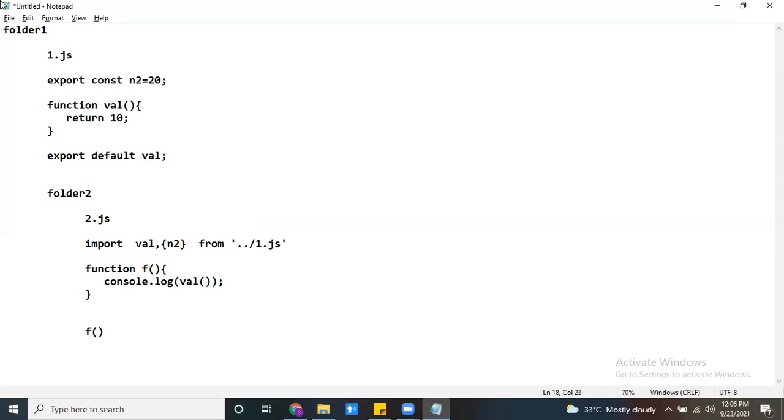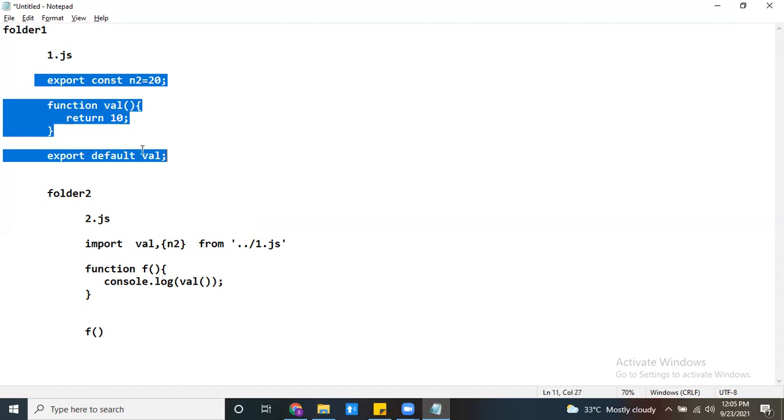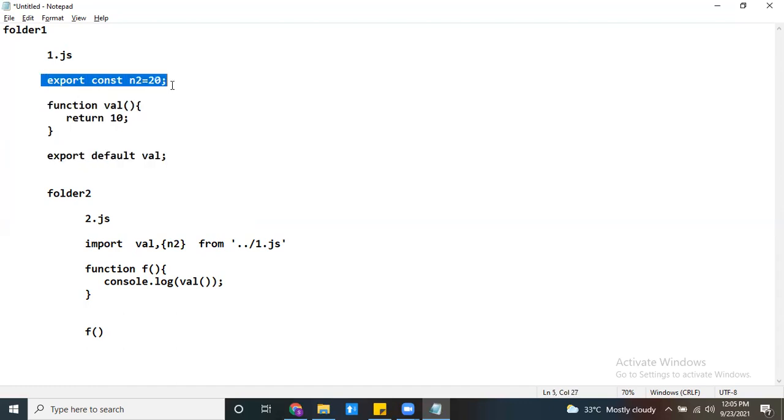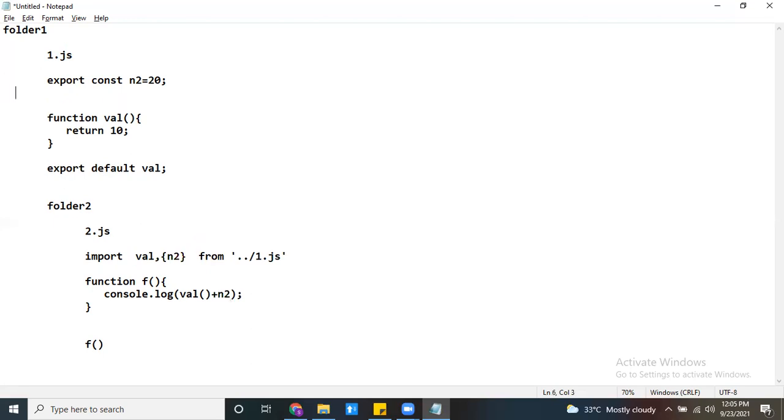Okay, see, within the file you exported two things. One is export default, another one is only export. Now see this, what is my val type? My val is a function, you can call it. The other one is n2, you can write it. Perfect. Now think, one more value is also there.